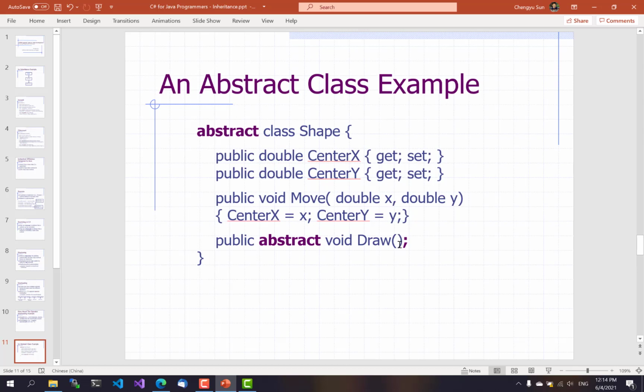For example, like in this case, suppose we want to create a library that handles all kinds of different shapes like circles, rectangles, triangles, and so on. We can put their common properties and behaviors in an abstract class like center and move, and all the actual shapes can inherit from this abstract class, and they only need to implement their specific behavior, like how to draw that specific shape.